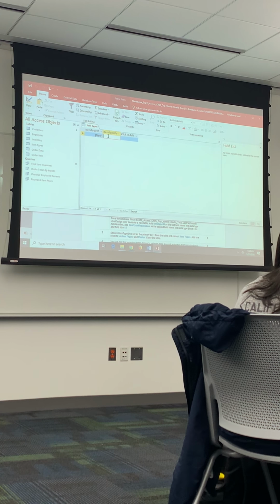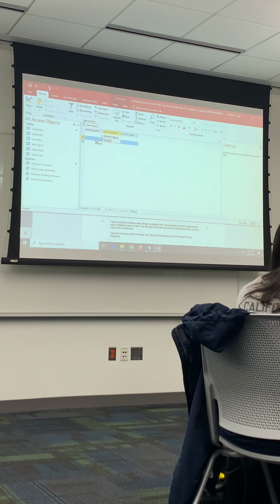The item type ID should auto-populate. So once you type in action figure, you should see number 1 pop up for your item type ID. And then poster as well. This is 2. Everyone got that? Now we're just going to save and close it.